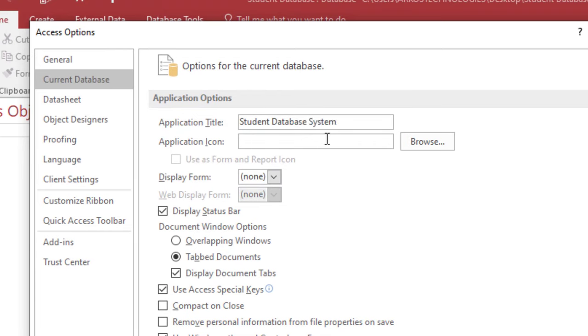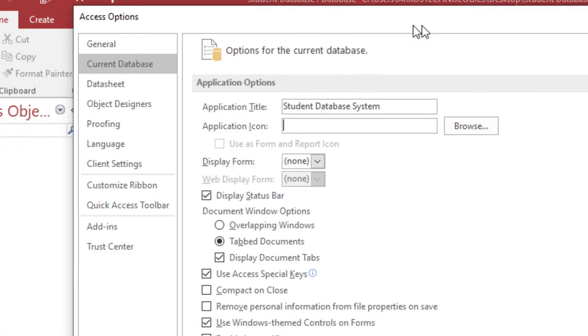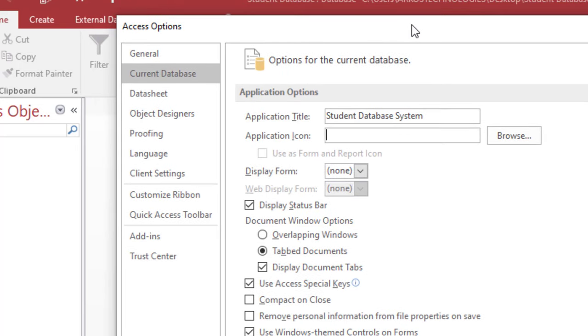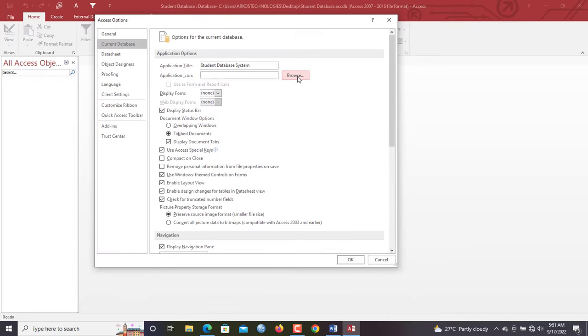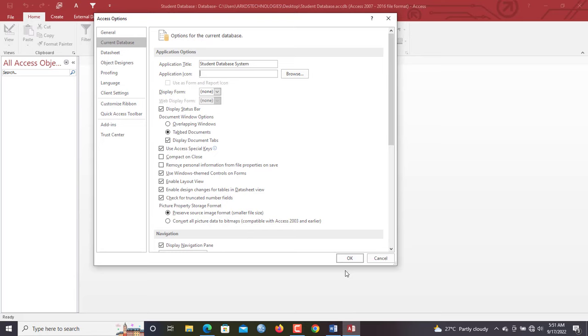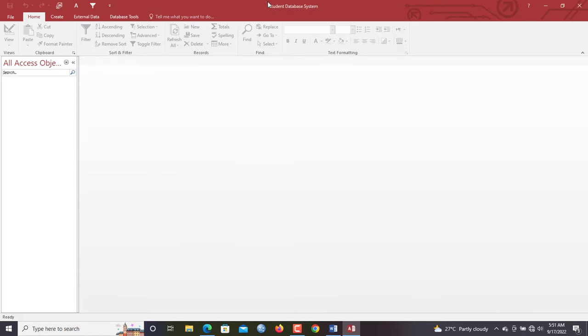You can upload an application icon, but before you do, your picture will have to be in bitmap form. If you want to set any picture as an icon, you will first have to get the picture as a bitmap, then upload it over here. But in this tutorial, that is not going to be our focus. So click OK. Now you can see we have student database system. For those of us that are new to Microsoft Access, I would love that you check the playlist and watch some of the basic tutorials that we recorded in Microsoft Access.